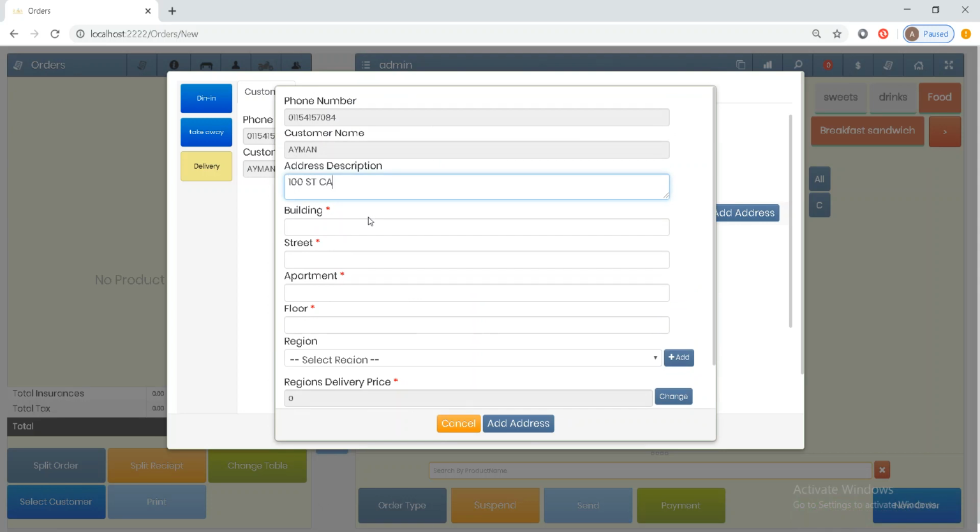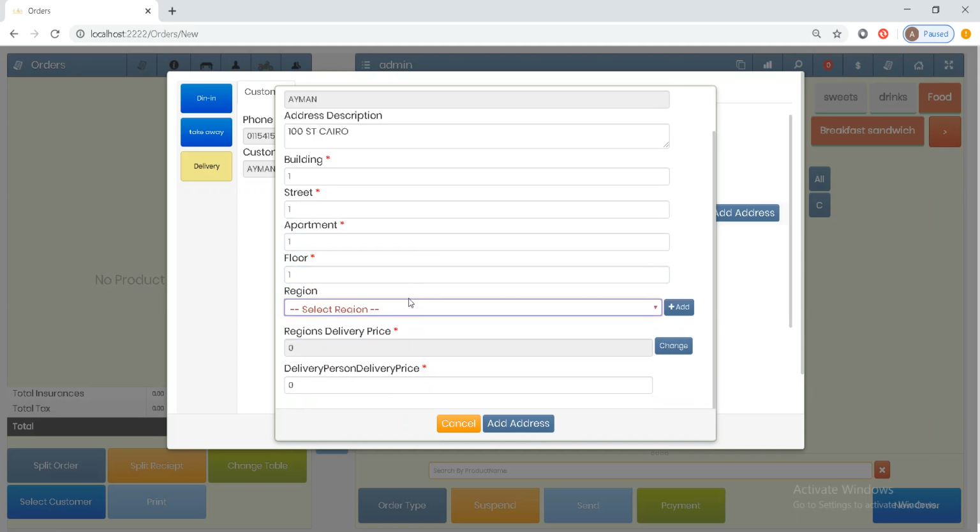In this screen you can add the address in detail, and then after you're done, if you scroll to the bottom, you will see that you have to specify two things: the delivery price, which is the amount that the restaurant will take, and the delivery person delivery price, which is the amount that the delivery person, or the driver, will take. If the delivery costs 50 pounds in total, we will click first on change, then enter 25 for the restaurant and 25 for the delivery person. Of course, that depends on your policy or your business needs. After that, you will click on add address.